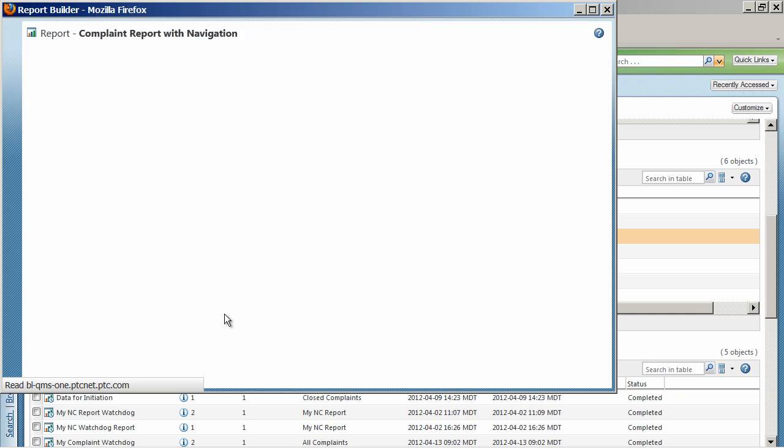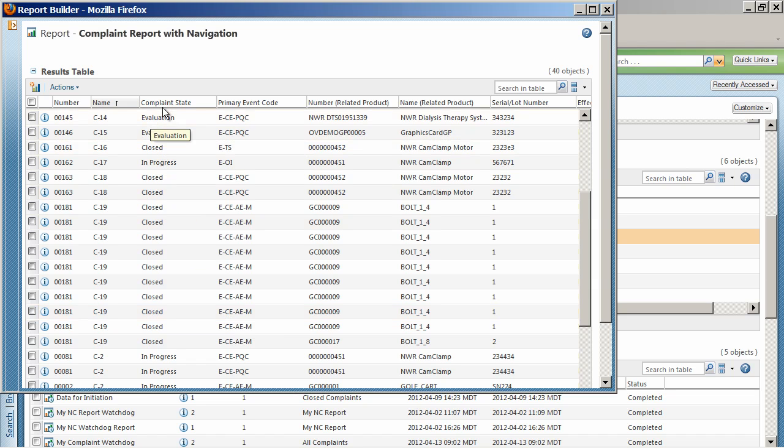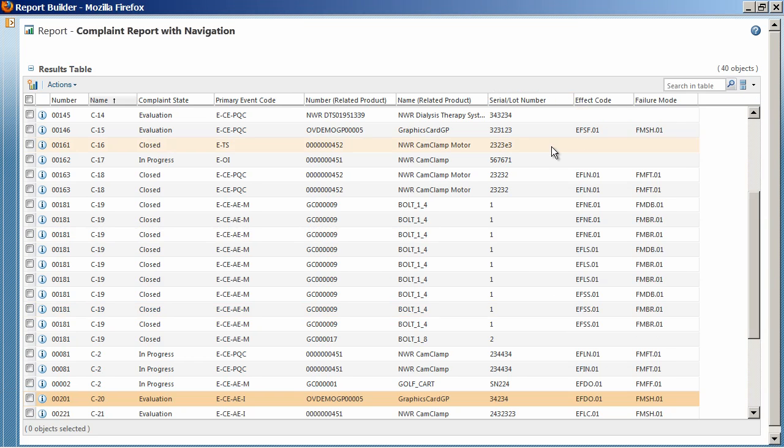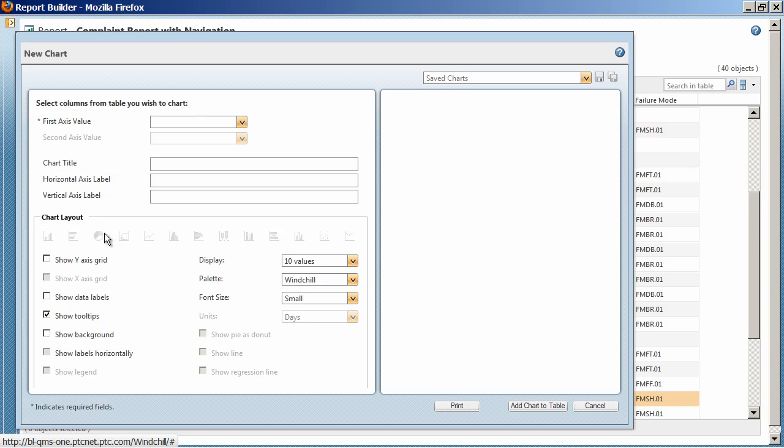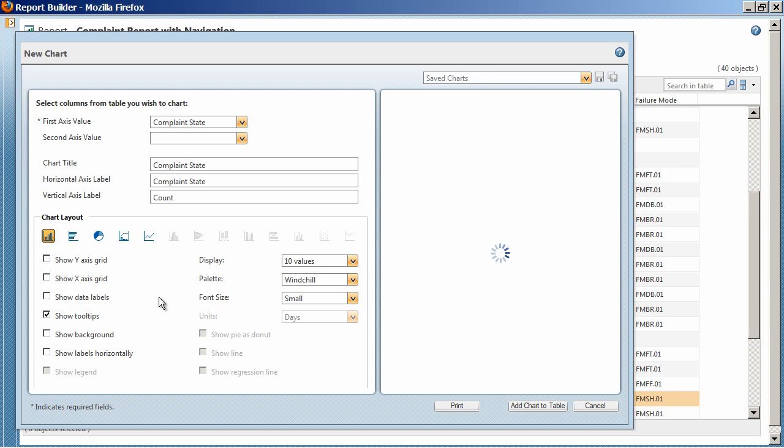And what it's doing now is generating the criteria on all complaints, and it's looking for the complaint state, such as the workflow state, some codes, and then if I maximize this, you can see over to the right any type of risk based information as well. We can easily go in and run a chart. I can run a chart on really anything within the database on complaints. I'm going to just look at complaint state here.